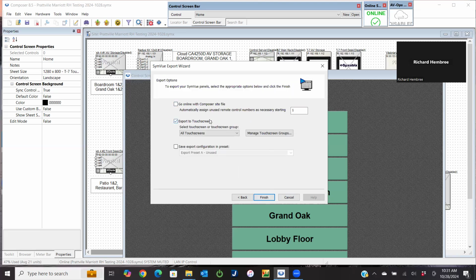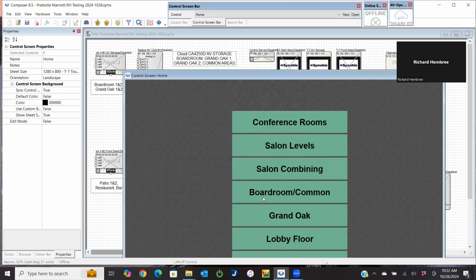And then I'm going to say export to touchscreens, all touchscreens. Now, if I wanted to only export to one touchscreen or export to another touchscreen, I could do that at this point. Say I had one for room A, one for room B, one for room C, I would just do one at a time. But since I have all of them is my desire, I can hit finish, and it's going to send it across to all of my touchscreens.